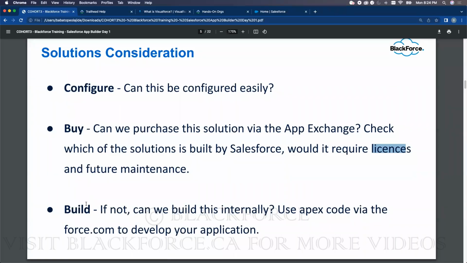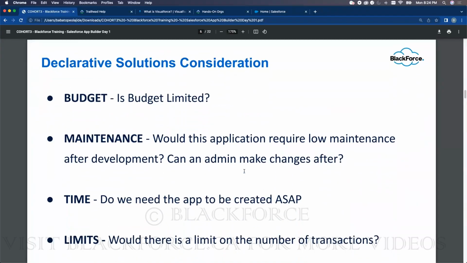Lastly, you consider build. If you cannot do any of this, then try to hire a developer or check internally if someone can develop this application. But this is just a general consideration. Okay, let's go into more specific considerations.